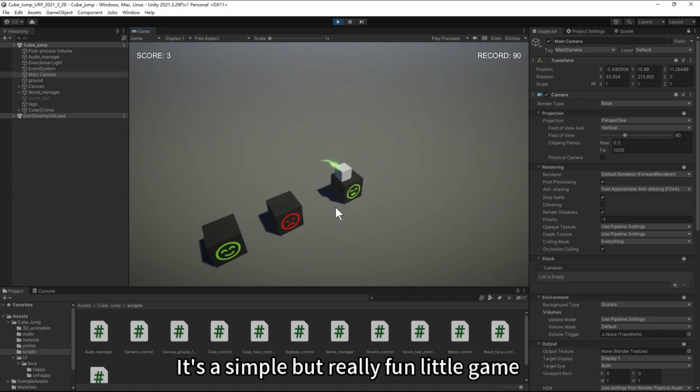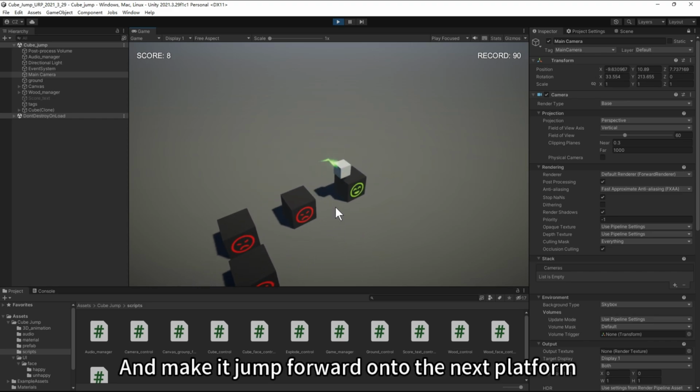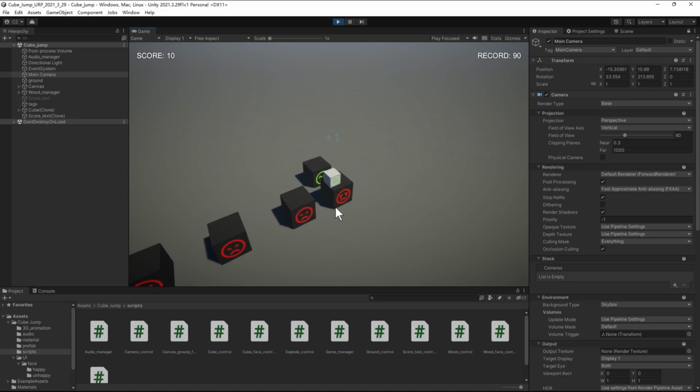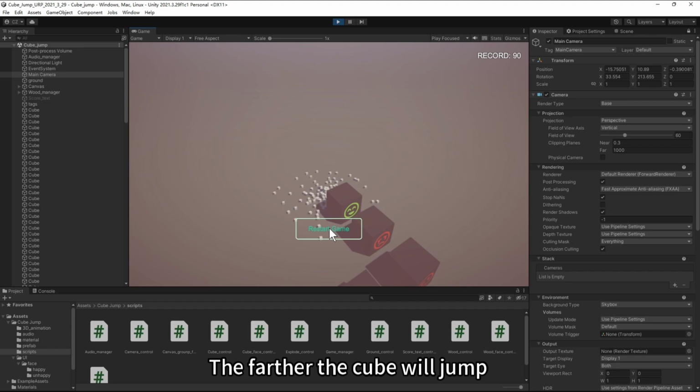Today, I'd like to share with you a Unity project called Cube Jump. It's a simple but really fun little game. The main goal is to control a small cube and make it jump forward onto the next platform. The longer you hold down your mouse or touch the screen, the farther the cube will jump.